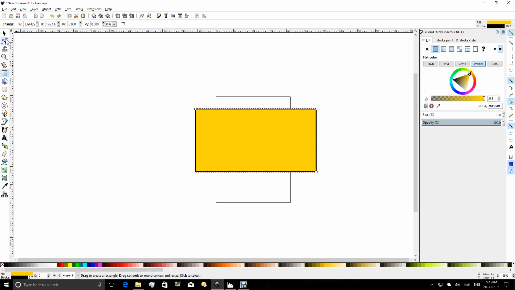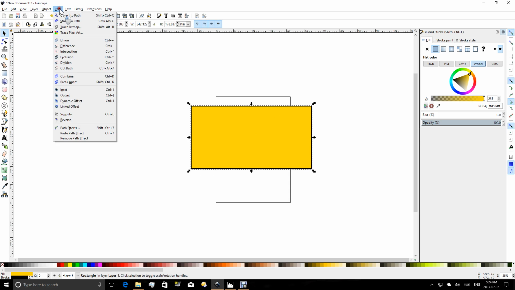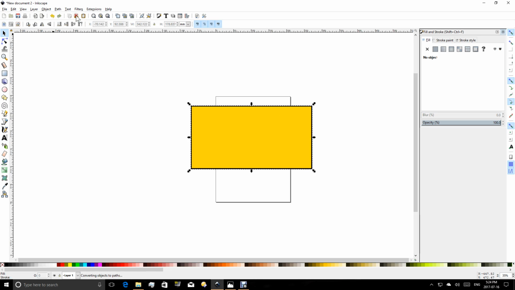So let's start by switching to our select tool, and we'll select our yellow rectangle here. And going to the path menu, we're going to select object to path. Now it appears that nothing has happened, but something really important has actually happened. But we won't see that until we select our edit paths by nodes tool here.